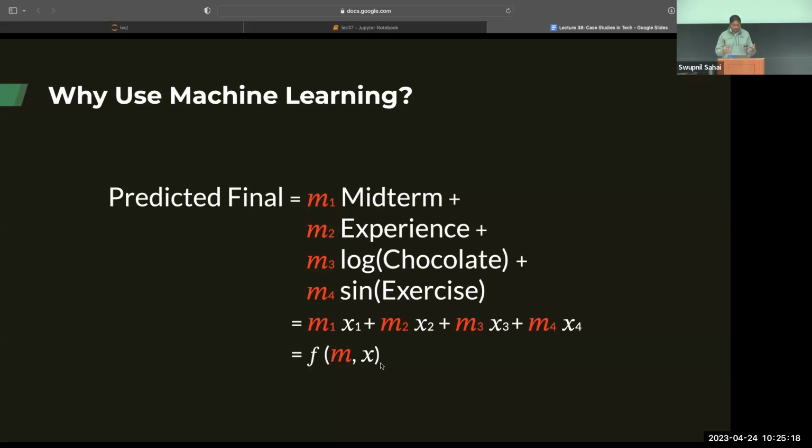And so if you can write in Python a function that has a bunch of slopes and a bunch of inputs, then you can use something like the minimize function we talked about to find the optimal value of the slope. So that's typically how it will actually work in machine learning in actual practice. You can just plug this into the minimize function and it'll tell you this is the best value for the midterm slope, this is the best value for the experience slope, and so on.